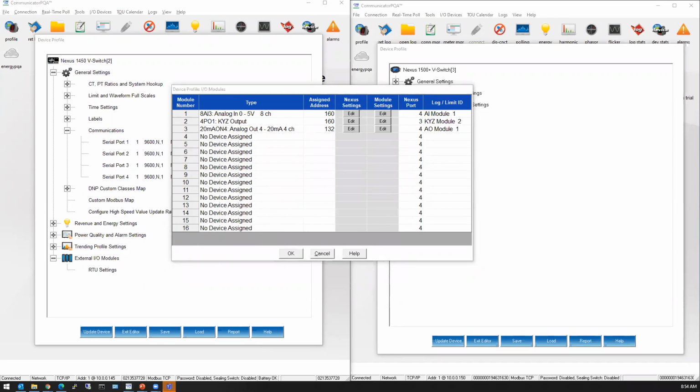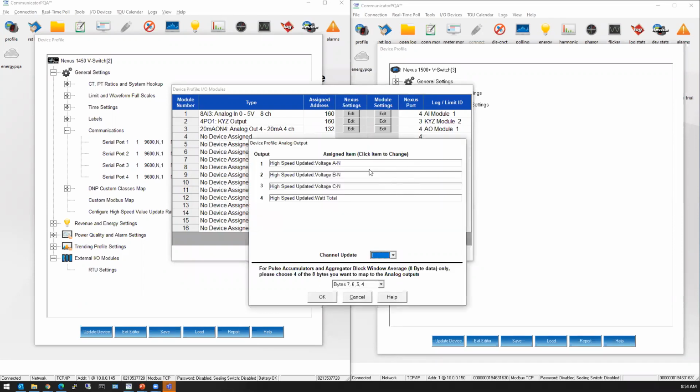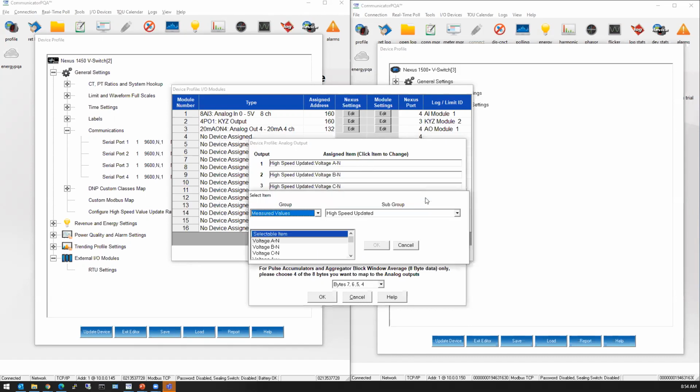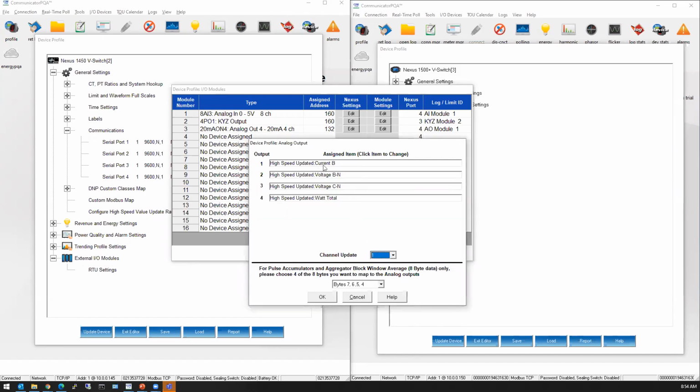Similarly, you can on your 4 to 20 milliamp. This is an output. You identify which values you're outputting. If you select, I just select the first one. It gives you an additional pop-up. You can choose what values to select. Say I'm interested in the current A or B. Hit OK, and it updates that.